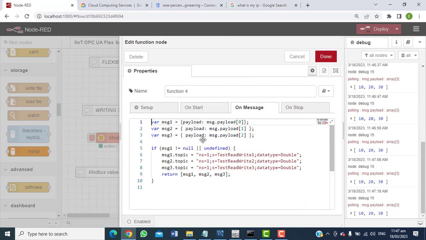What does this function node do here? First of all, I'm reading the values of those three from here. You see that this is an array; it gives it to me as an array. So for each index of this array, I'm sending the values to message 1, message 2, message 3, and for message 1, I'm giving it a topic. Of course, these are some of the things you will hear later. But what I'm doing is saying let the value of 10 be given to test read write 1, the value of 20 be given to test read write 2, and the value of 30 be given to test read write 3.